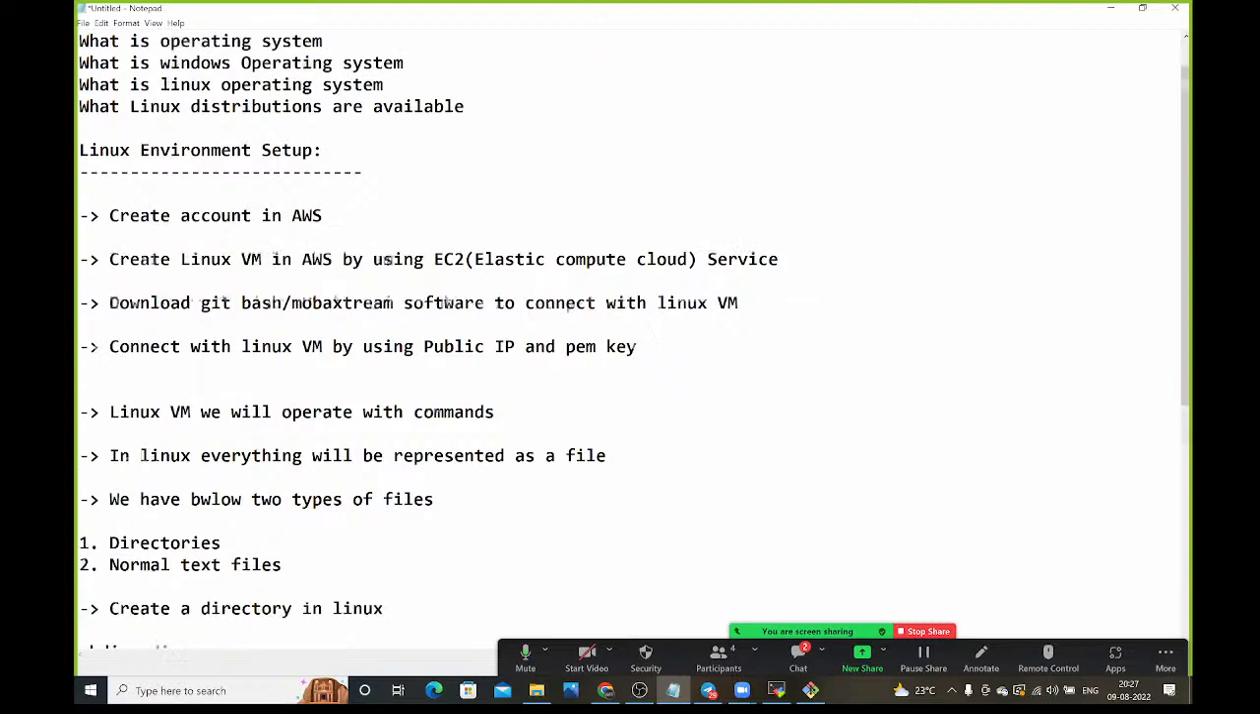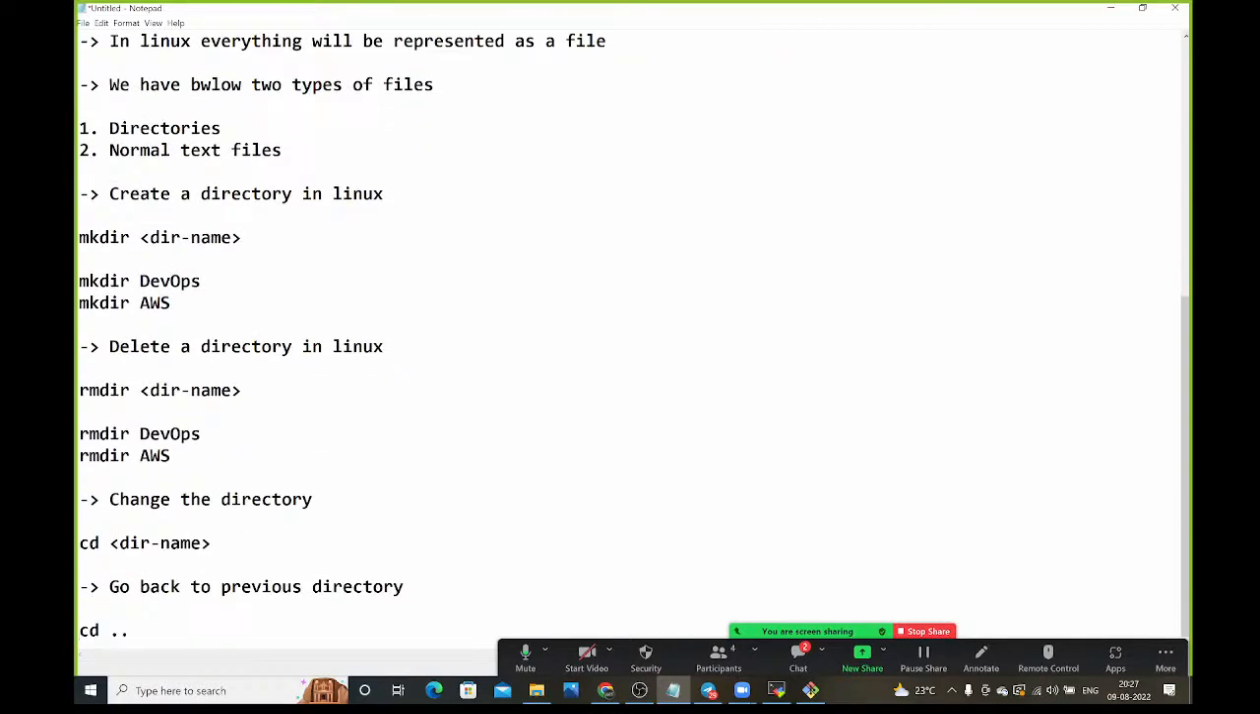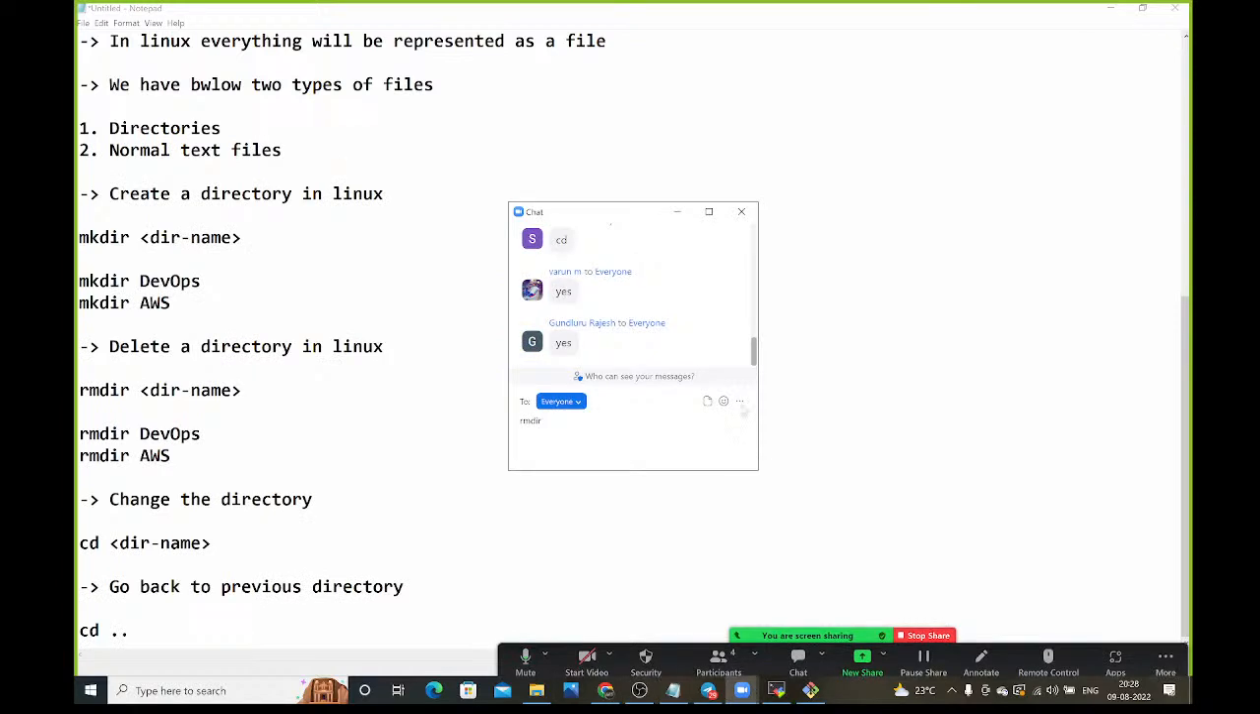How many types of files we have? Two types: directories and normal text files. If you want to create any directory, we will use mkdir. If you want to delete any directory, we will use rmdir. If you want to change the directories, we will use cd. Is this clear, guys? Please respond.